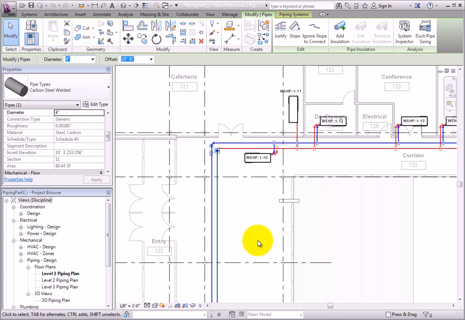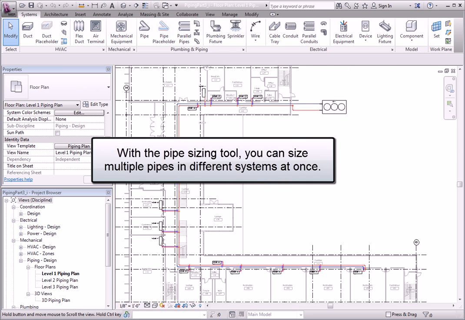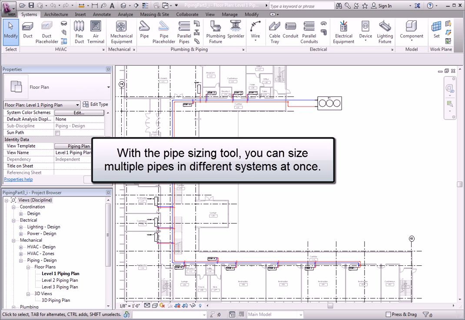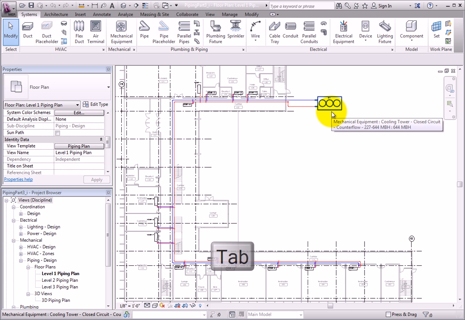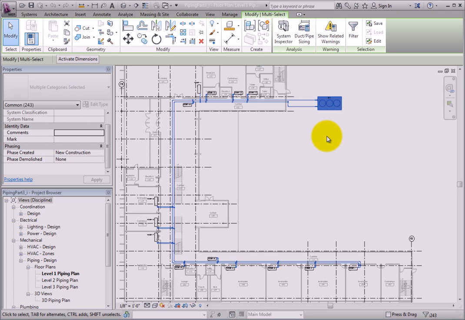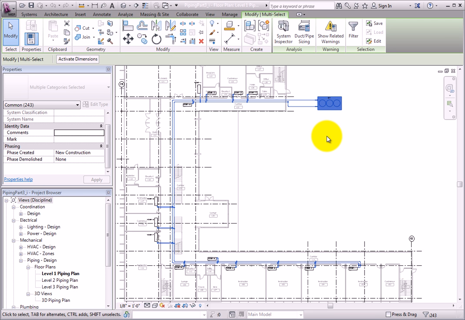I will click in blank space to deselect the pipe and then zoom out. With the pipe sizing tool, you can size multiple pipes in different systems at once. To select all the pipes in both condenser water supply and condenser water return systems, I will hover my cursor over the cooling tower, press Tab 3 times to highlight all the pipes, and then click to select them. When I do, the ribbon actually changes to a multi-select contextual ribbon, and there are several options. In the Analysis panel, I'll click Duct Pipe Sizing.